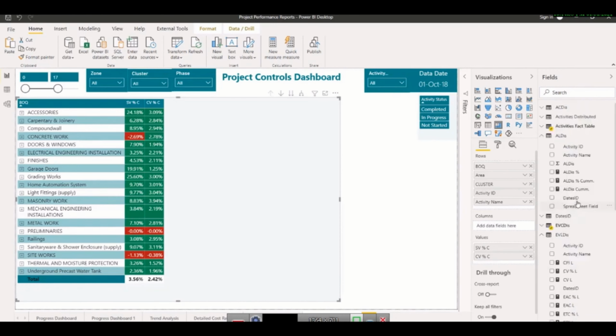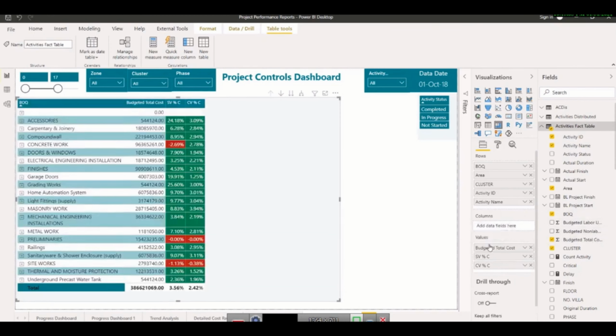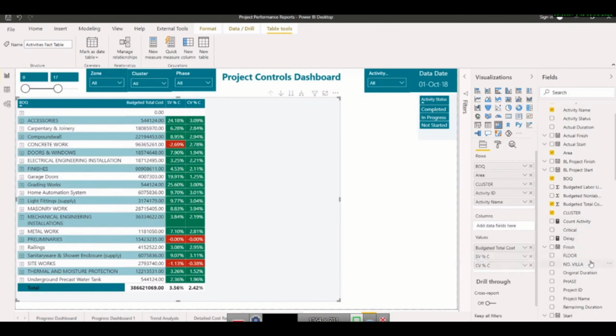First of all, I will bring my budget. I need to know the budget against each of the heads. So budgeted total cost is here, like that. And now I need something else, which is my planned value.